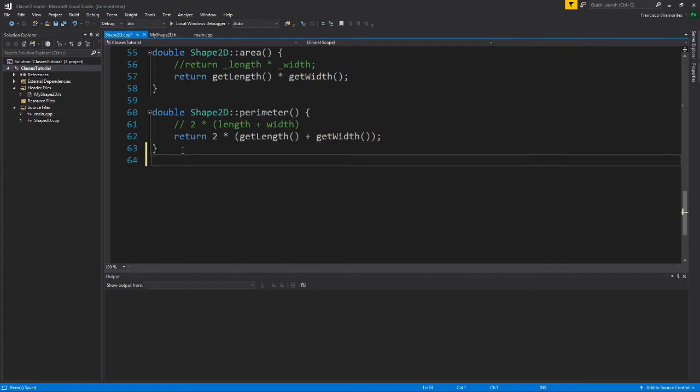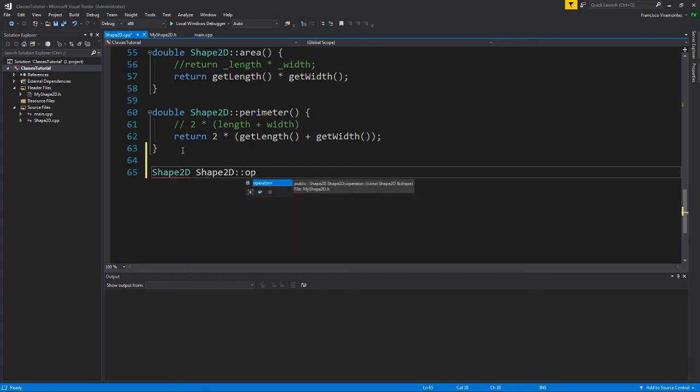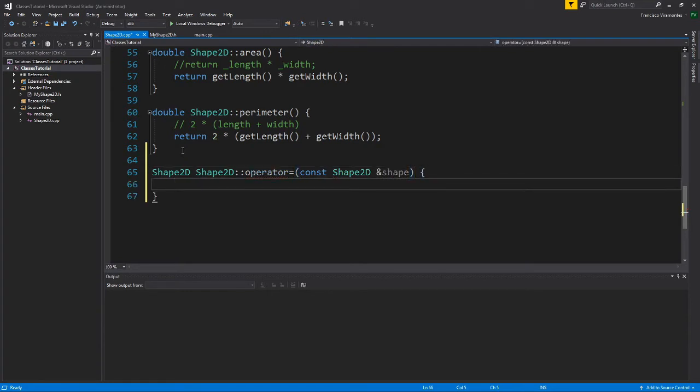So why don't we go about implementing the equals operator overloading. So we will type out the return data type, and we'll have to specify that this operator that we're overloading is belonging to Shape2D. Right, so here I'm telling the computer that, hey, this equals operator that I'm overloading is going to belong to the Shape2D class. Right, so we'll have our input, which is const Shape2D, and we'll have a reference to the shape. So what is this going to look like?